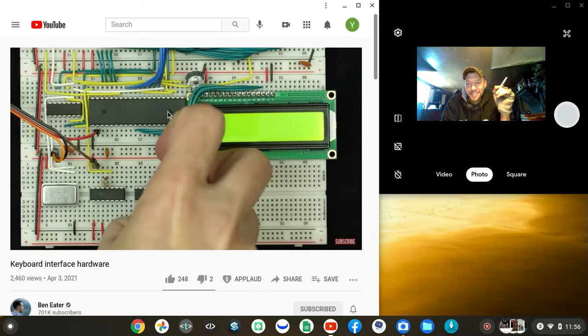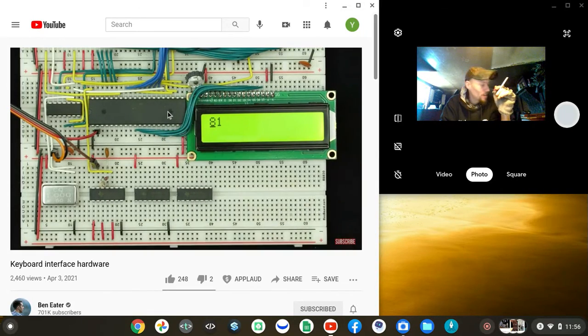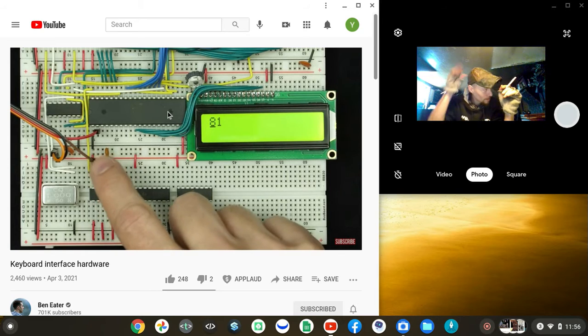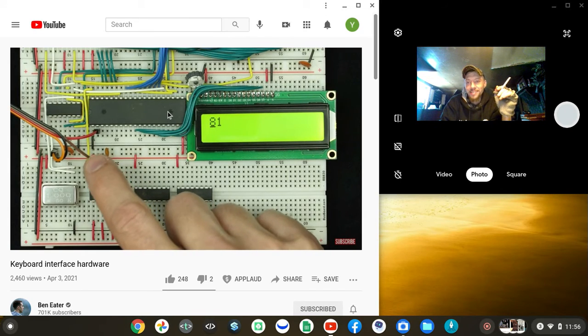And I'll connect power and ground to those, and then those need a clock input from the keyboard. And remember from the last video, we do need to invert that.